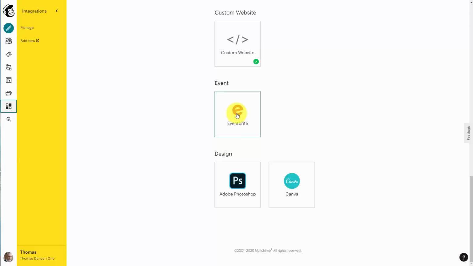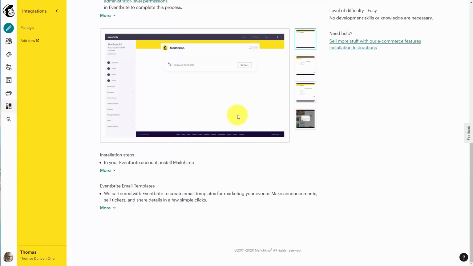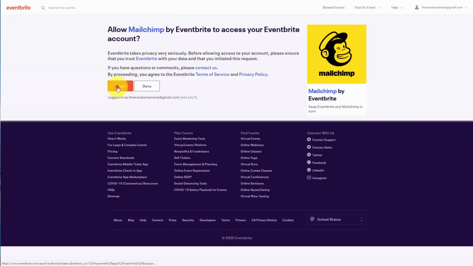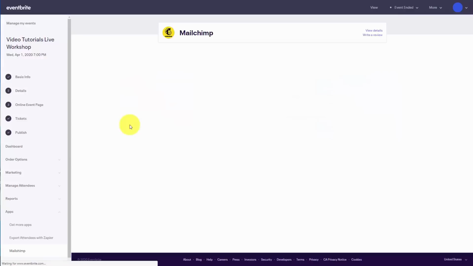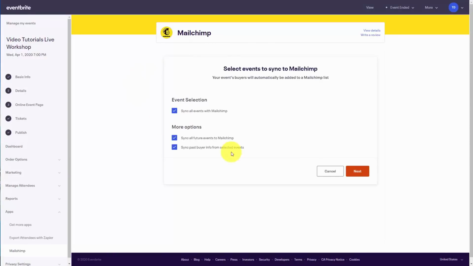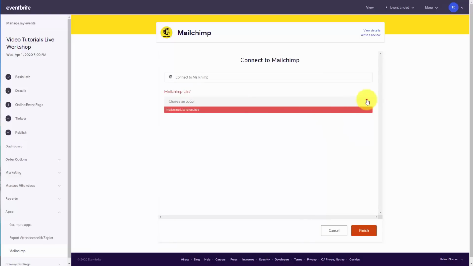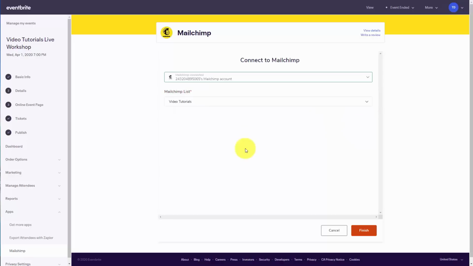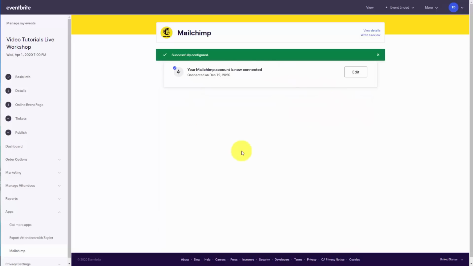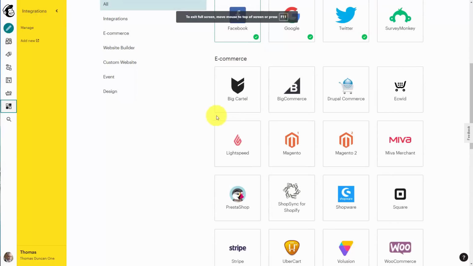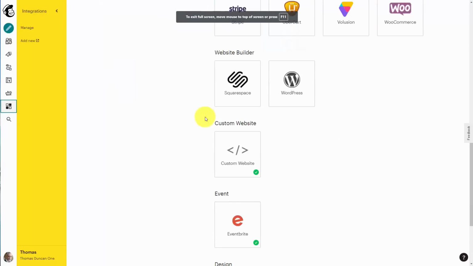And so to connect from this area, you can click on Eventbrite. You'll then click Connect a New Site. You'll then need to allow Mailchimp to connect to your Eventbrite account. The application will then be connected. You'll then click Next. You'll then select a specific Mailchimp audience. And once we've connected our list, we can then click Finish. And our Mailchimp account will then be connected to Eventbrite. So you'll want to determine which accounts you use and if you can use them with your Mailchimp account.